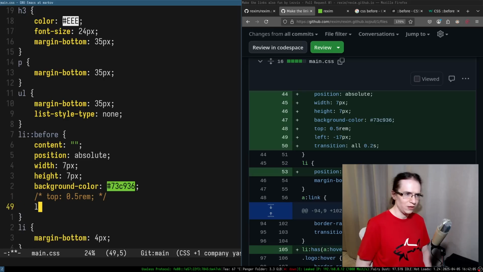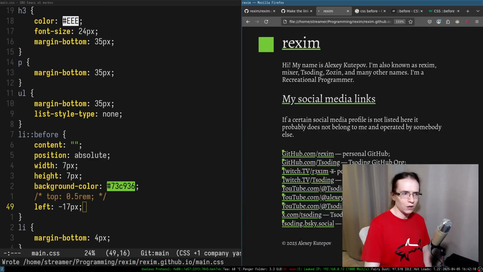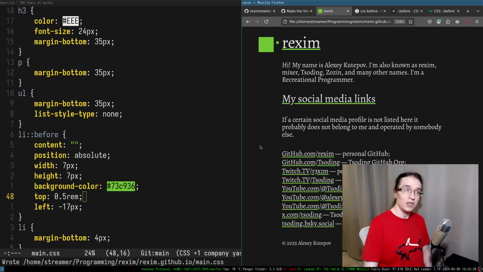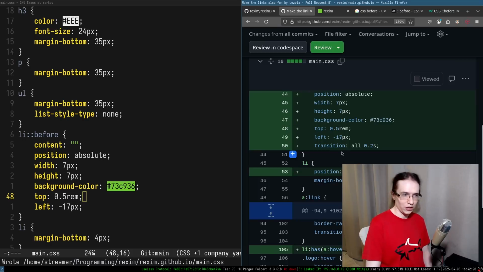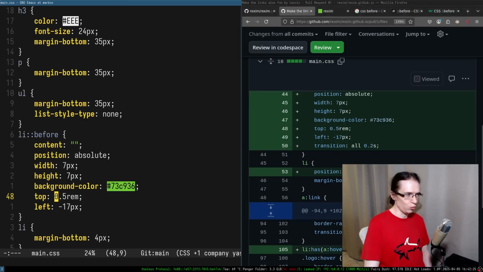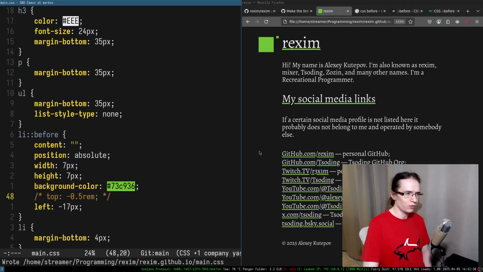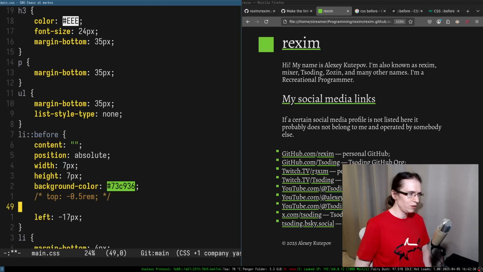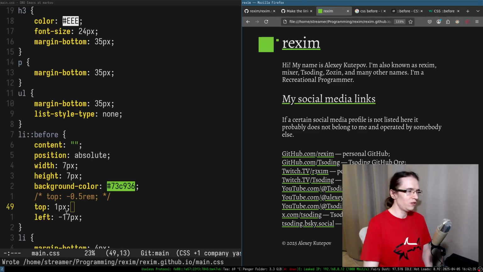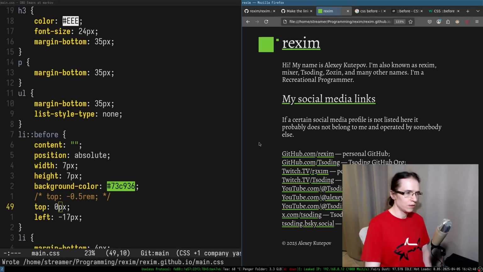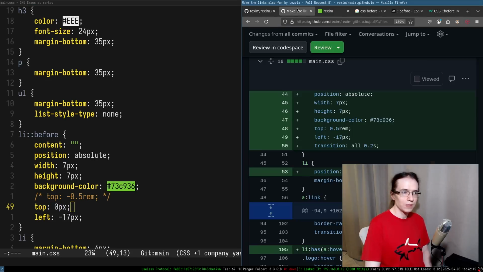So let's not actually set it in here. Then we set left to 17 pixels. Okay, that's cool. But if I set top to half of the rem, it disappears. That is absolutely sus. What if I set it to minus? I do not understand. What if I set top to like 1 pixel? It just disappears every time I set top. If I set top to 0, none of that works. That is bizarre.